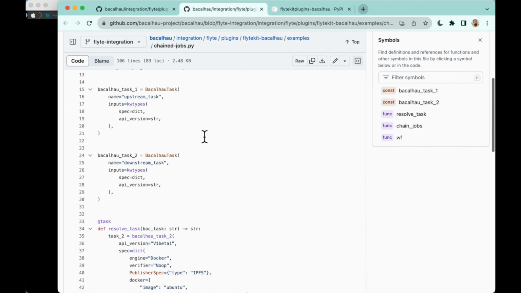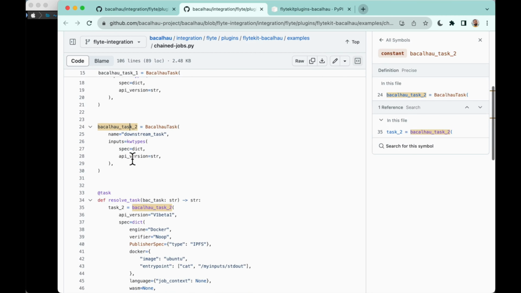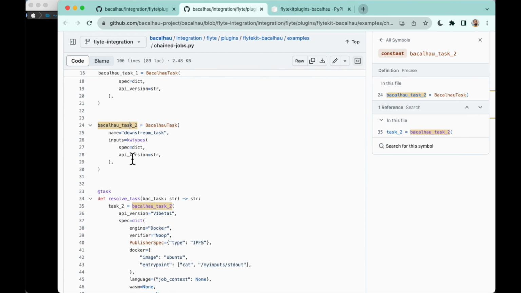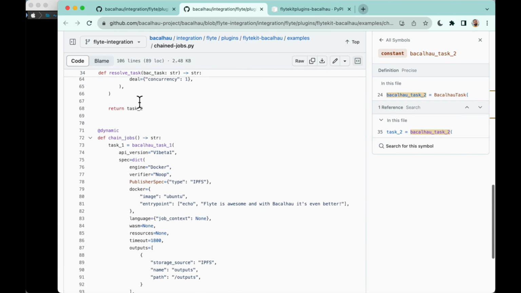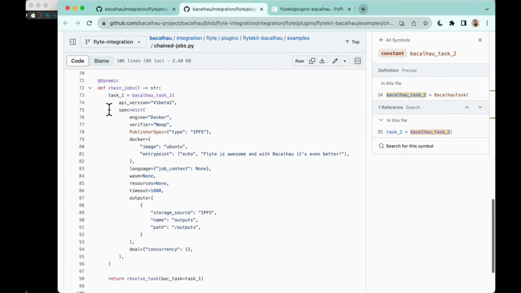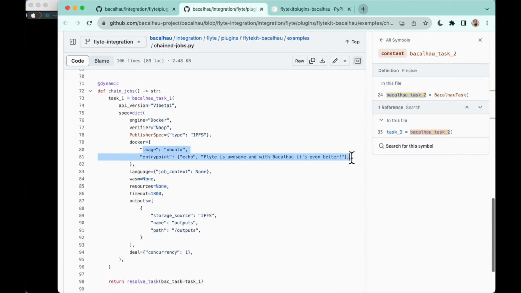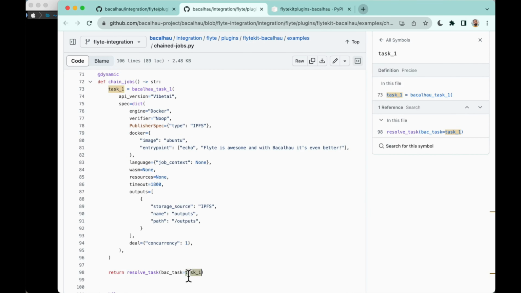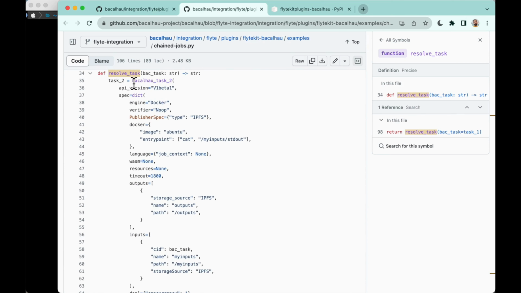So in this case, my aim is to pipe task one output into task two inputs and sort of pass that artifact or information along. So after having instantiated two, I will first create a dynamic task that contains my first Bacalhau task with some output being printed out, and then I'm going to pass task one along into another task which wraps my second Bacalhau task.